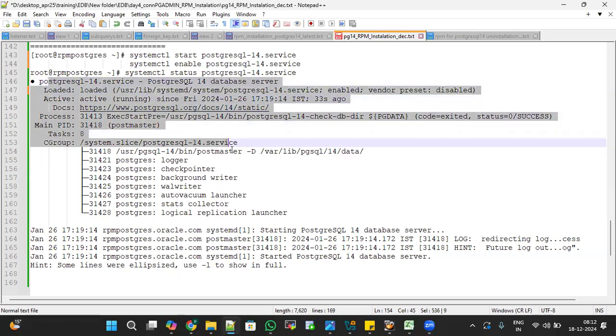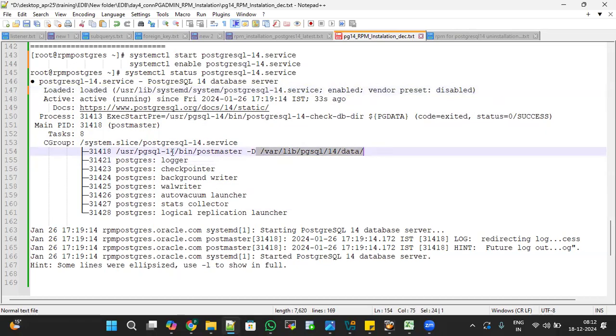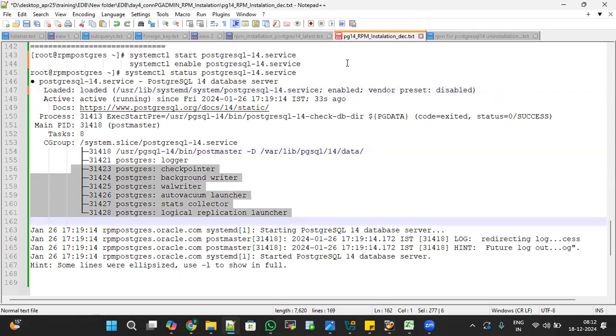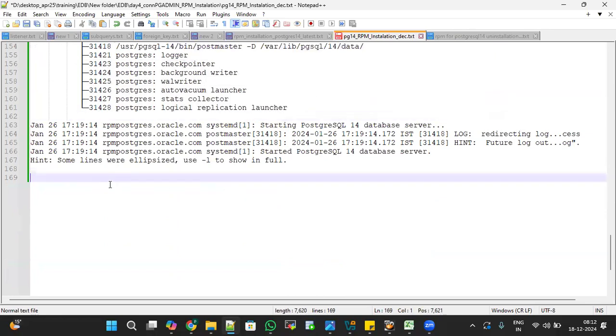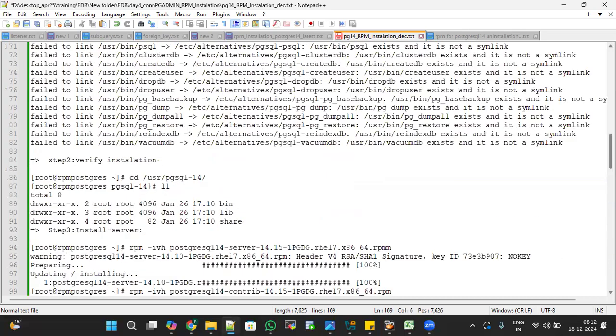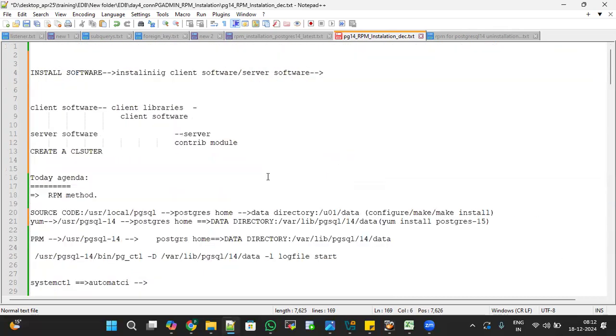Once the services are started, we can see the data directory and the home location. These are all background processes. Then you can connect to the database using psql. So these are the steps we have to follow in the case of the RPM method.